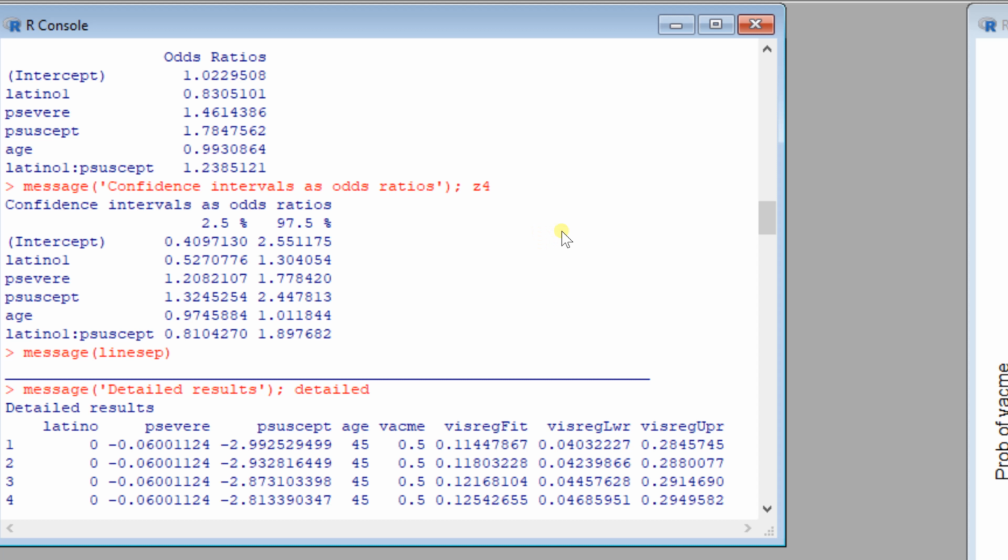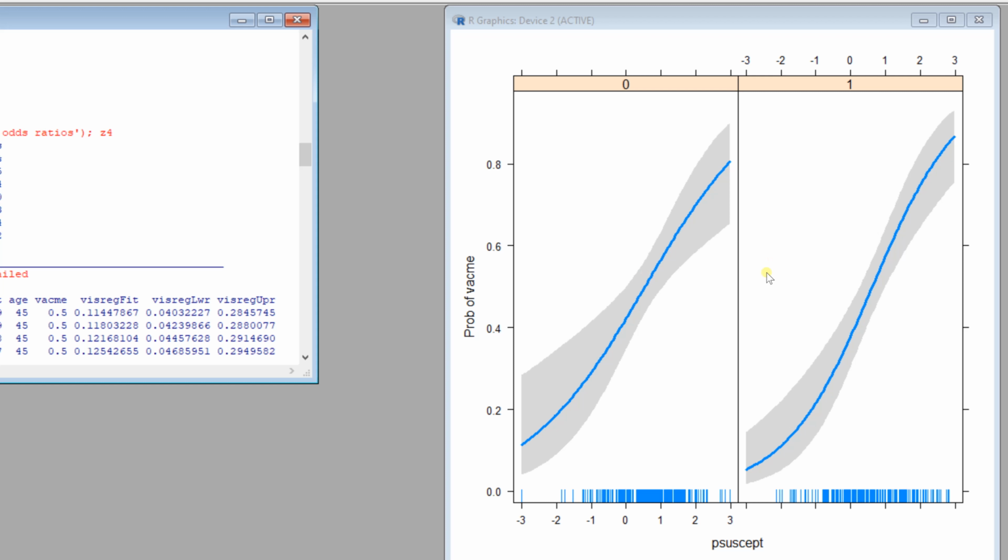And my main goal is to show you how to look at predicted probabilities and how they vary as a function of a predictor holding the other predictors constant. If I look at the plot over here, this is the plot for people who have a score of 0 on Latino, and this is for people who have a score of 1. And if we look at the plots, we can see the curves are very similar to one another. These are the probabilities of getting a vaccination as the susceptibility increases. It's not surprising that the interaction term was not significant because these effects look fairly comparable.